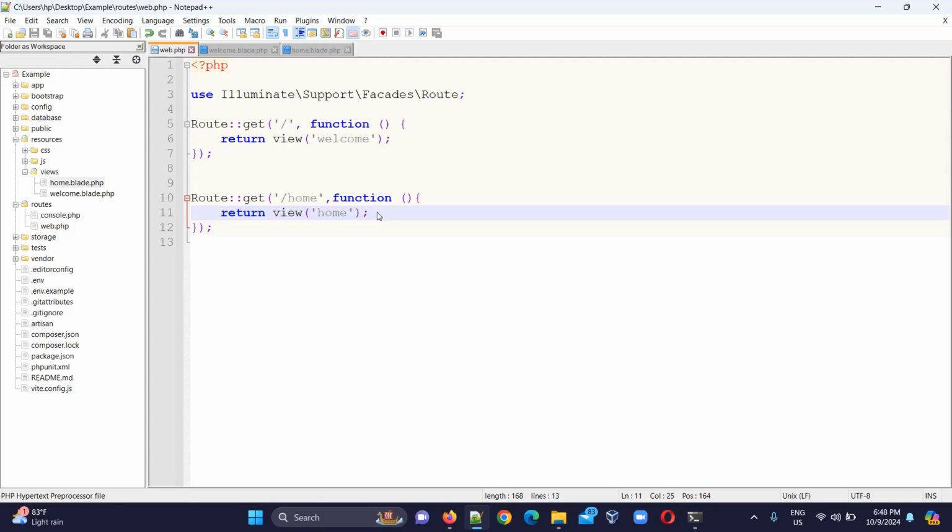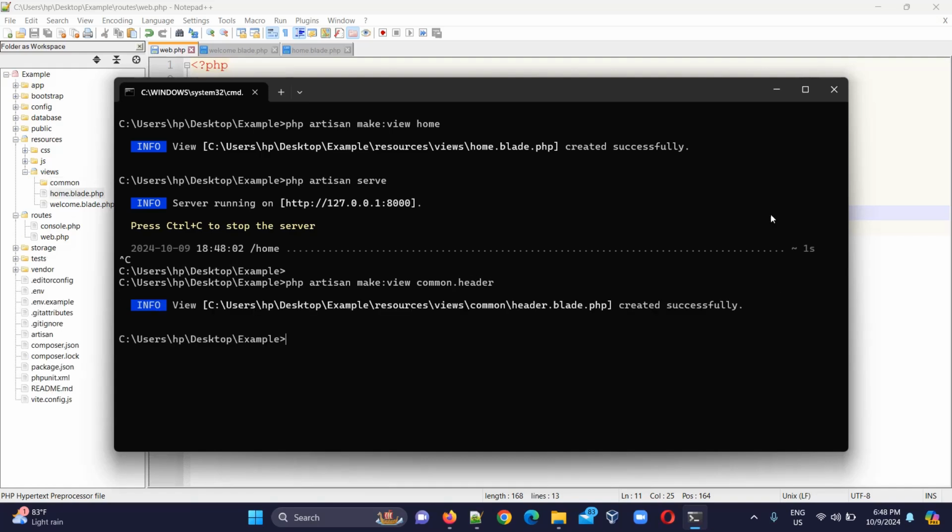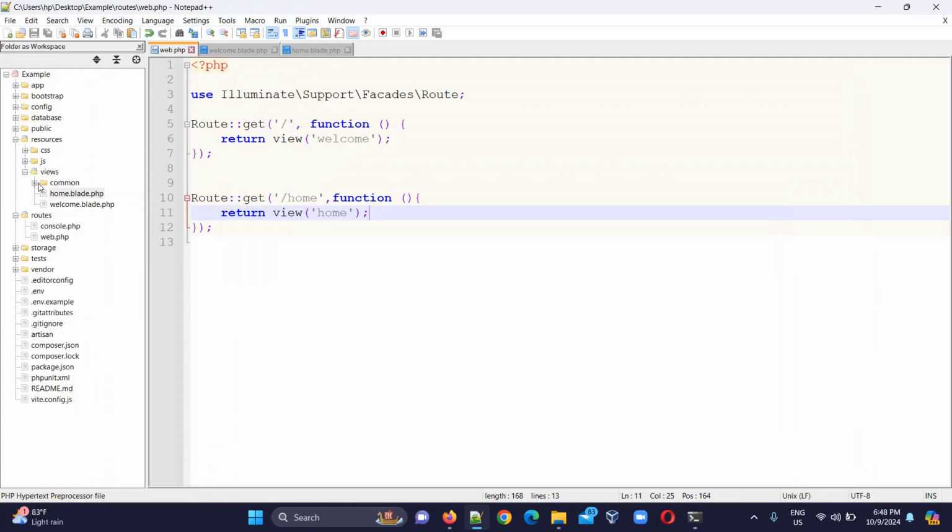So similarly, if you want to create a view inside a folder, you can do this on your own. Just stop the server and type php artisan make view. Let's say our view name is common.header. So if you hit enter, then you can see our header view is created but inside our common folder.